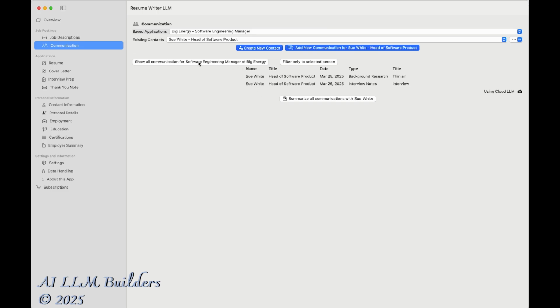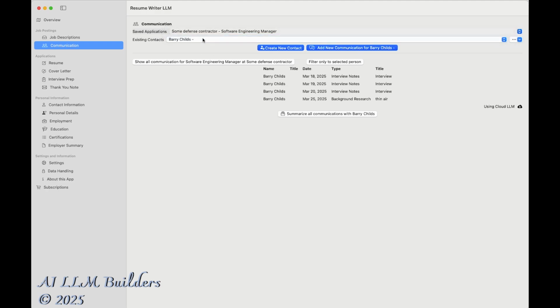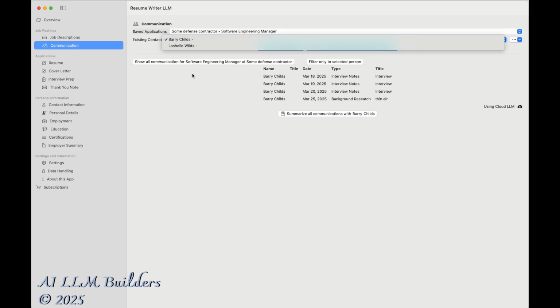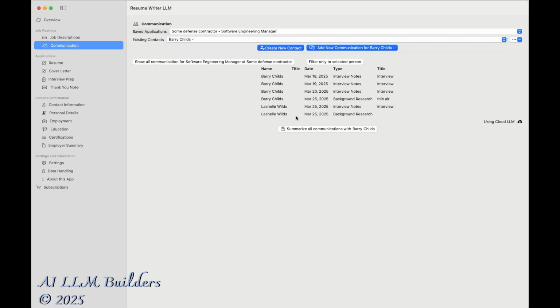And if you wanted to see all of the communication, maybe you've had several. I don't have several saved in this test data set, but if you had several people saved under a particular position, then you could go in and show all of your communications for that position instead of just the one for the person. Then you could go back and filter it down only to the selected person and switch back and forth that way as well.